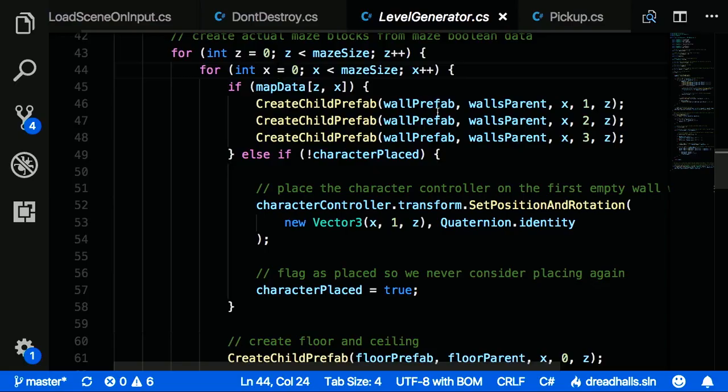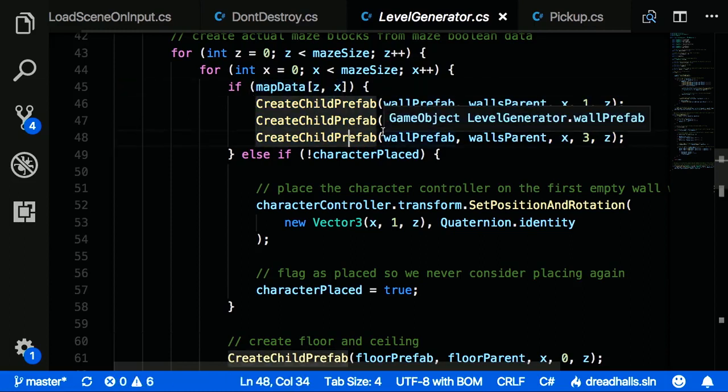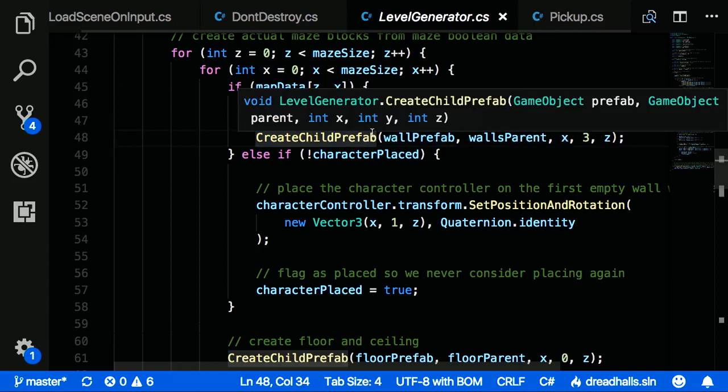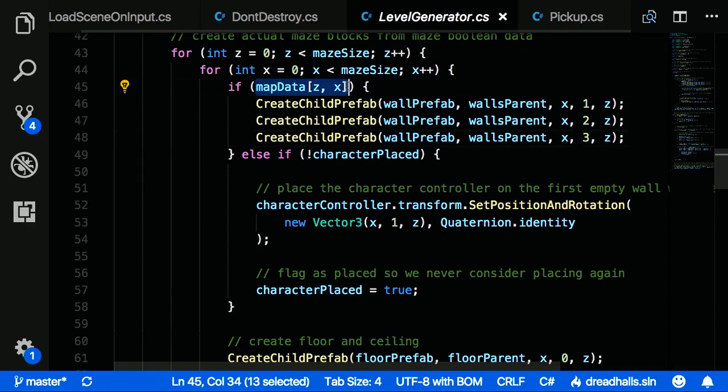OK. So we're iterating over z and x. And then we're indexing into our map data, z and x, which is effectively the same thing as y and x. And then we are creating a child prefab if map data ZX. Recall that our map data is a 2D array of Booleans, right? And so if we have map data ZX equal to true, that means there's a wall there. It means that there's a true in our array, so we should instantiate a wall at that location. So we create three wall prefabs, assign them to the wall's parent so that they get containerized within there so they don't clog up our hierarchy view.